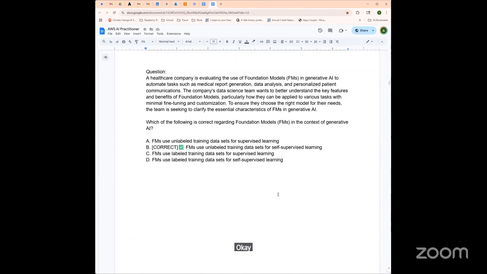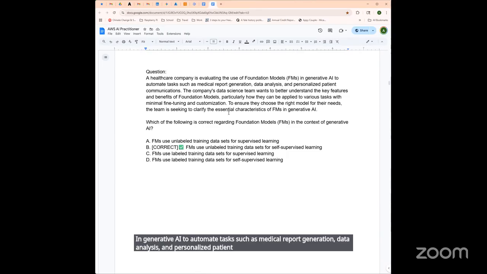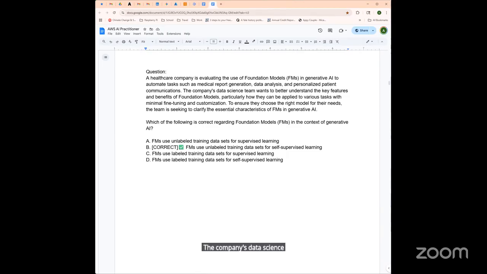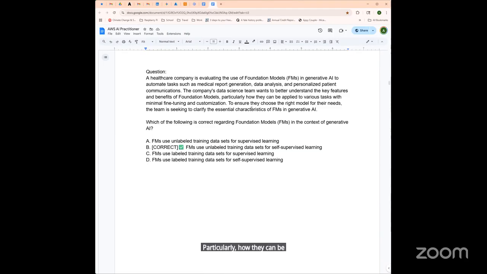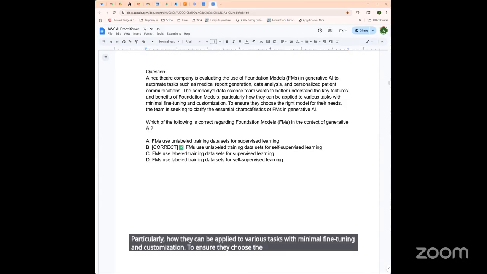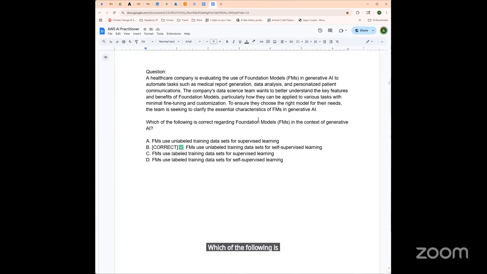Okay, next question. A healthcare company is evaluating the use of foundation models in generative AI to automate tasks such as medical report generation, data analysis, and personalized patient communications. The company's data science team wants to better understand the key features and benefits of foundation models, particularly how they can be applied to various tasks with minimal fine tuning and customization. To ensure they choose the right model for their needs, the team is seeking to clarify the essential characteristics of foundation models in generative AI. Which of the following is correct regarding foundational models in the context of generative AI?